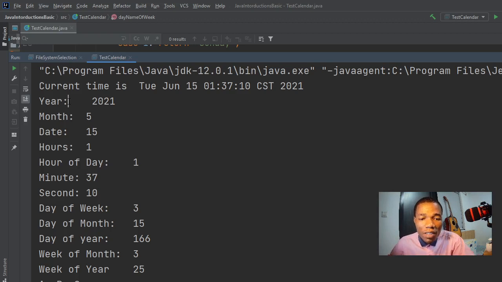Now the next thing we have here, we got a year. We are in 2021, yes, the month, the 5th month. We got a day, the date, the 15th. We got the hour, which is 1 o'clock. So if it was 2 o'clock, you would also have 2. Then we got the hour of the day, which is 1. So if it is 2 o'clock, you will have the 2nd hour of the day. If it is 3, you will have the 3rd hour of the day. The day has 24 hours, right? So this is just the 1st hour of the day.